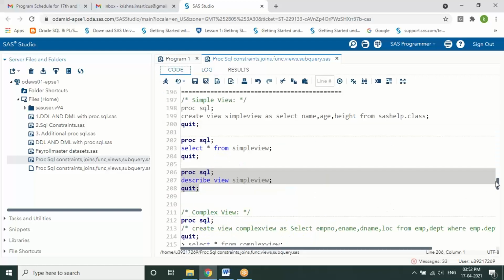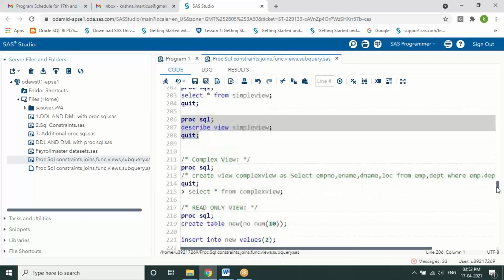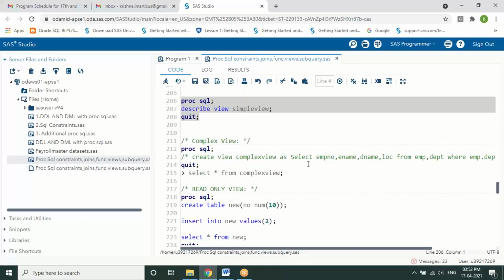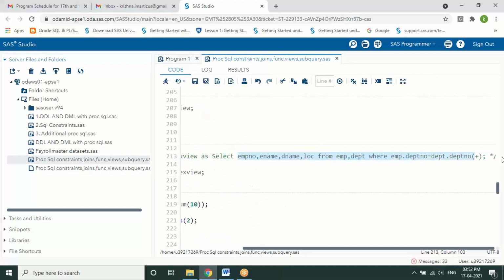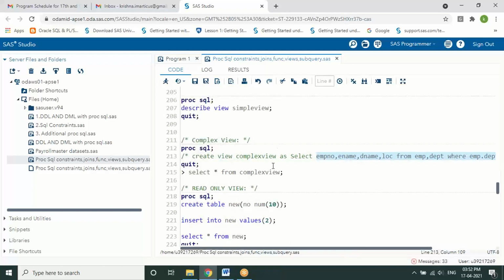And next is a complex view. This I'm not working. I've just given the syntax because I don't have tables like this. So what I'm going to do is create view name as select few columns from one table, few columns from other table, and we are making use of joins, and we are going to create a view upon multiple tables. So this we call a complex view, which we can create.